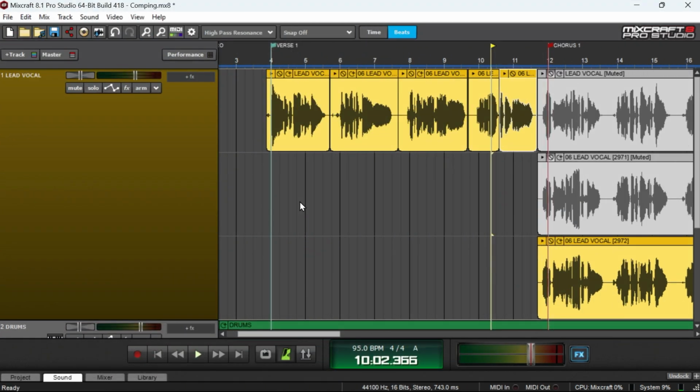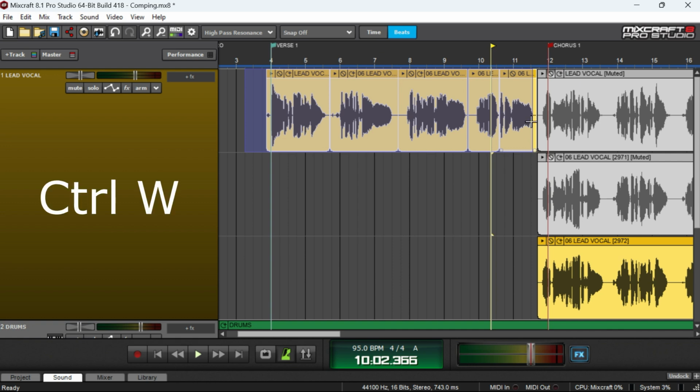Right, so what I do next is obviously just work my way through the song, doing the whole lot like that. When I've finished, I'm going to end up with a whole lot of takes here in the top row from different compilations, and I would then just select them all. Okay, I'm not going to go right through to the end because I haven't finished the song, but select them all and merge them, which is Control and W.